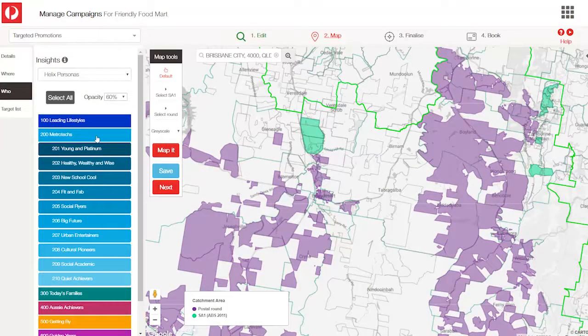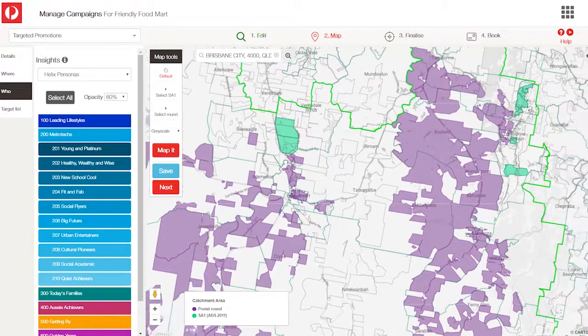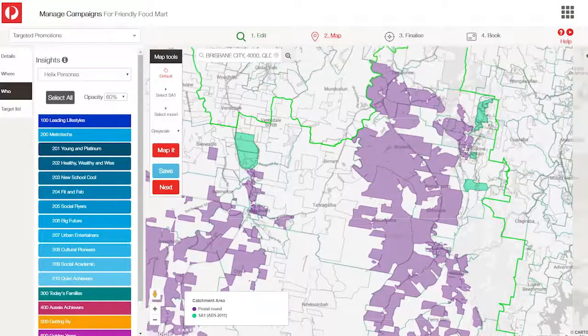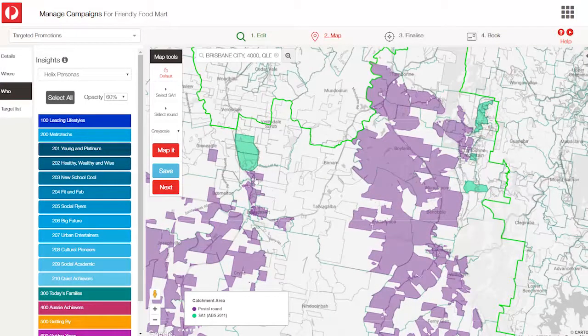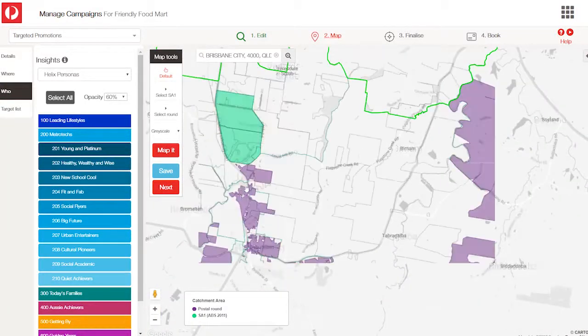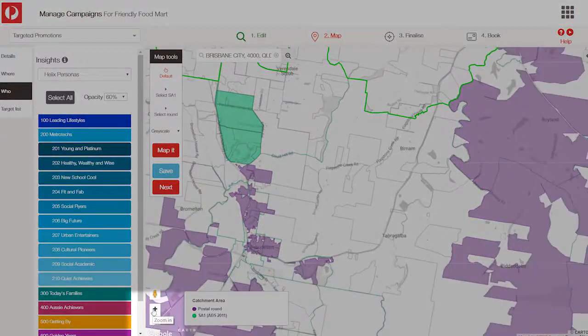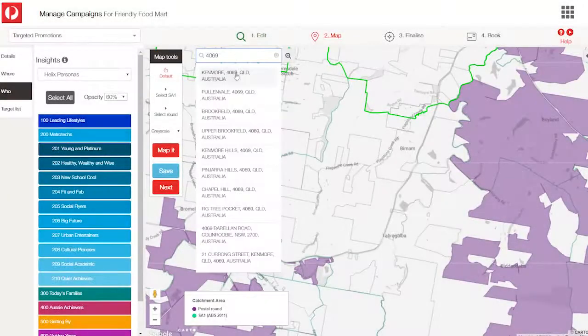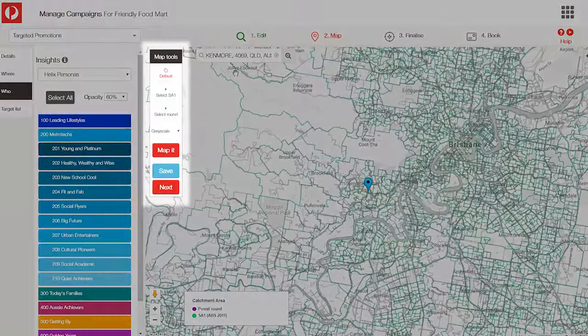The Mapping window is where your catchment and customer insight selections are displayed on a map. To move the map, simply click, hold and drag. To zoom in and out, scroll your mouse wheel or use the zoom controls located here. The Search field allows you to search for an address, postcode or suburb. Map tools are located here.